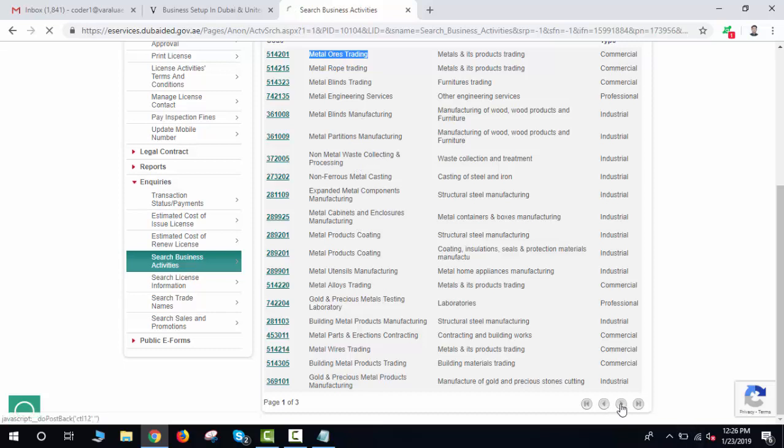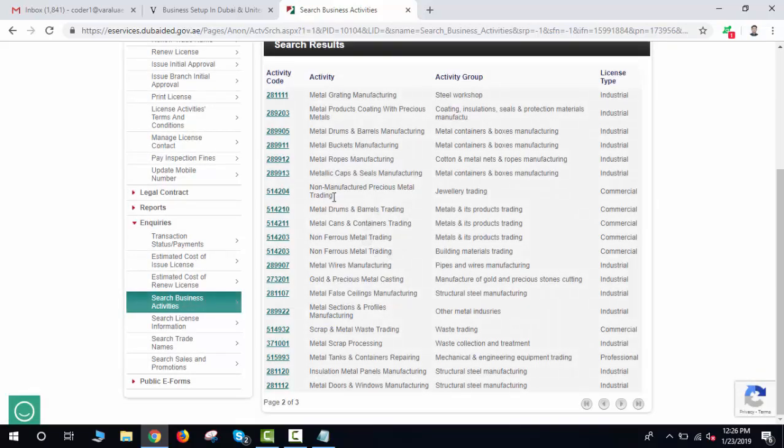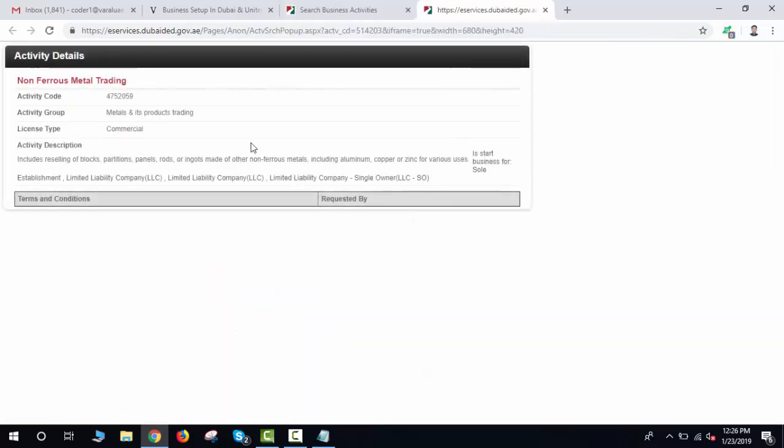Go on this second page to see if I can find something over there. Manufacturing, metal cans, containers trading, non-ferrous metal trading. Let's see what it is all about. Blocks, partitions, including aluminum, copper. See, I found it.